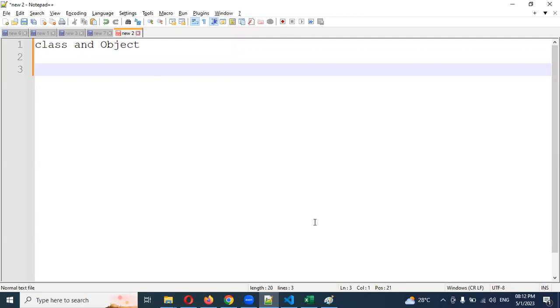This is Lokesh and today we are going to discuss class and object in TypeScript. How we can create a class, how we can create the object, and how exactly these things work.